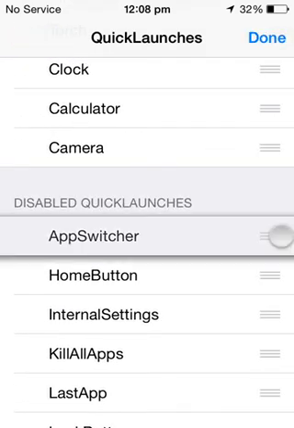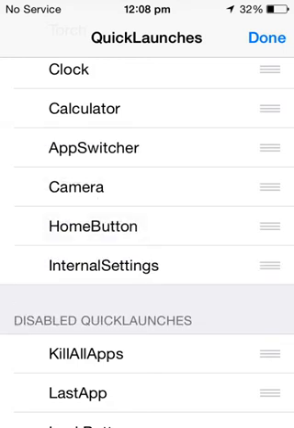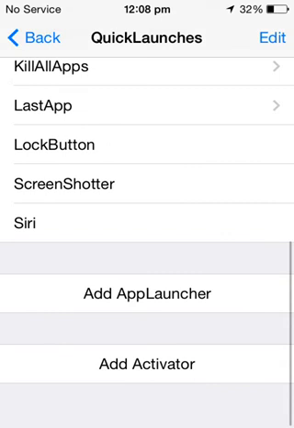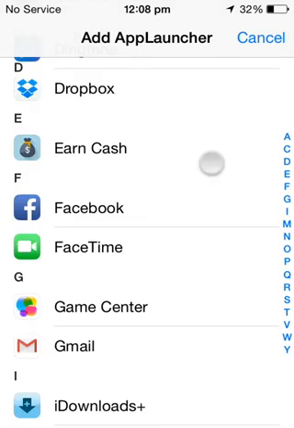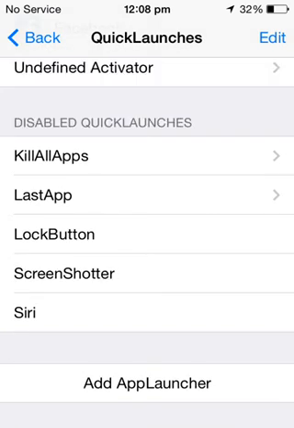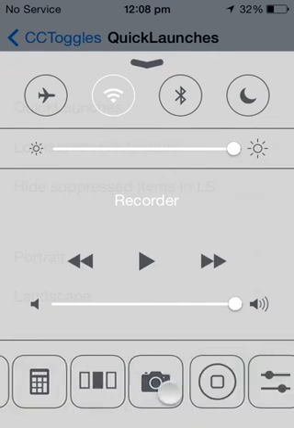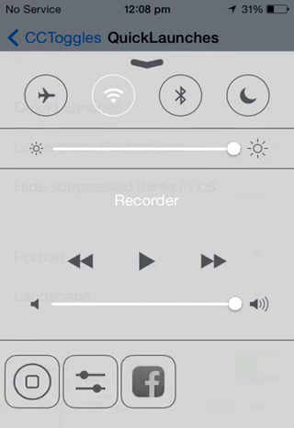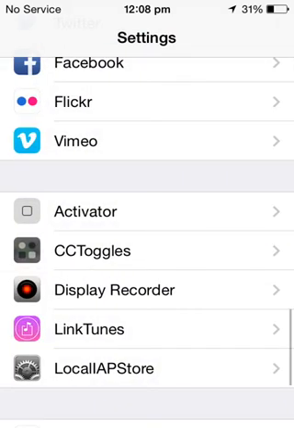Press on edit, add this, or you can add apps also. Okay, let's add Facebook. Okay, you can see these options over here, Facebook settings, which I have added.